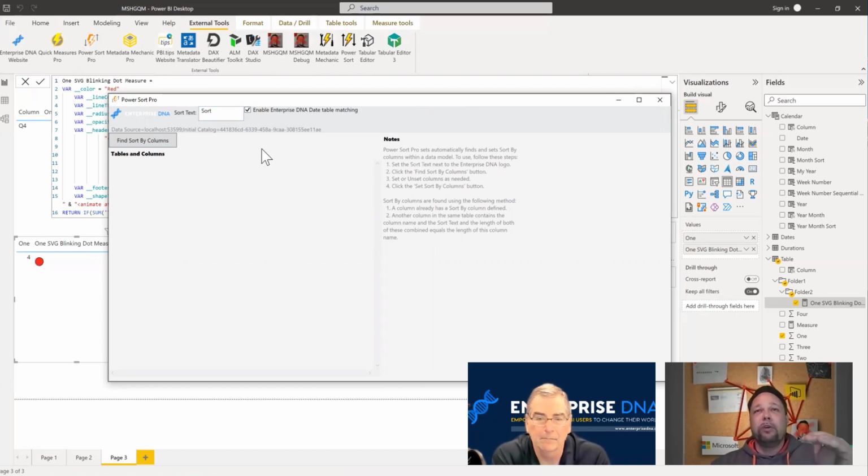So if there's already a sort by column set in the data model, then it's going to return that. Then it's going to check, if this Enterprise DNA date table matching is checked, to see if there are any columns that match the names for the Enterprise DNA date table, and then put in the correct sort by column. And thanks for giving me that quick cheat sheet to do that.